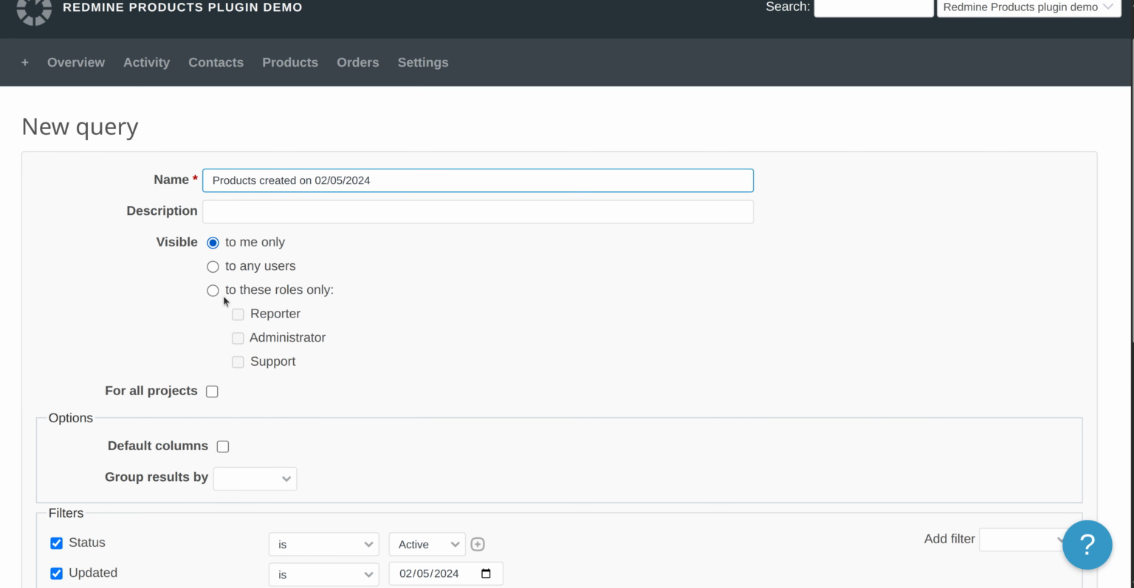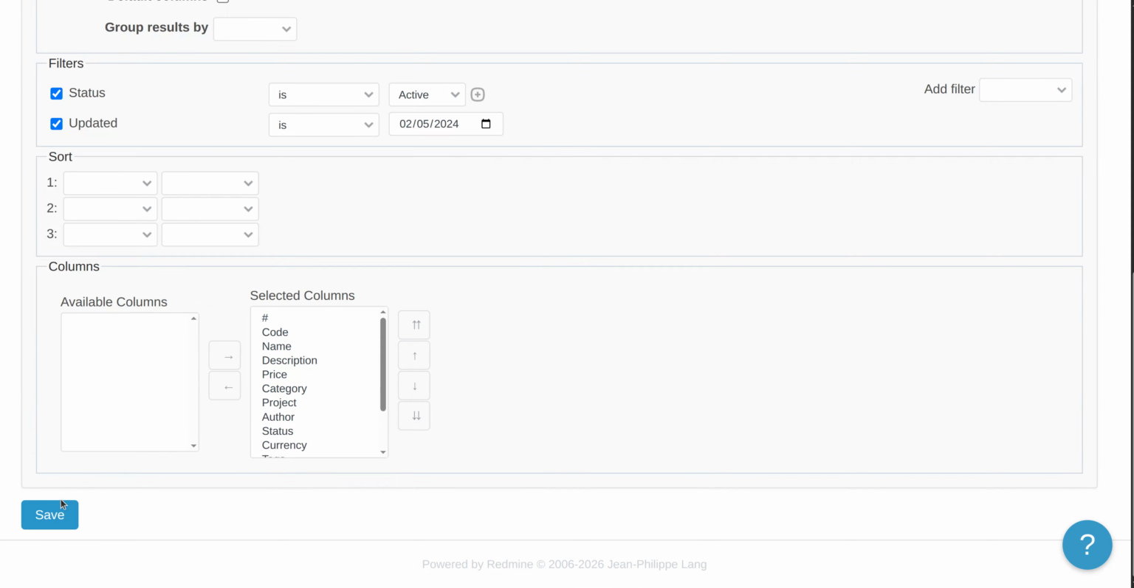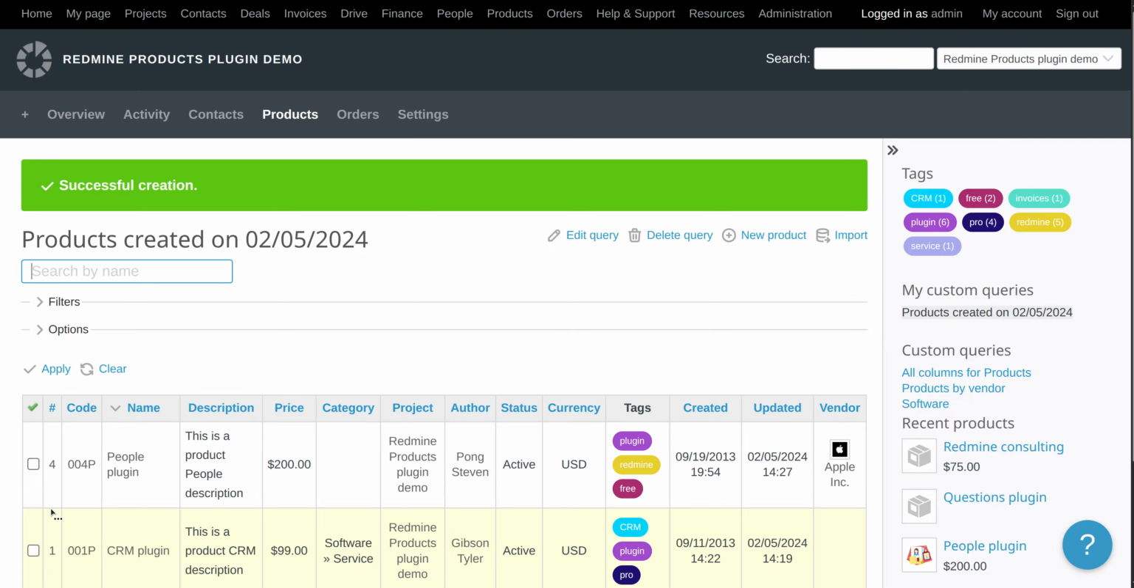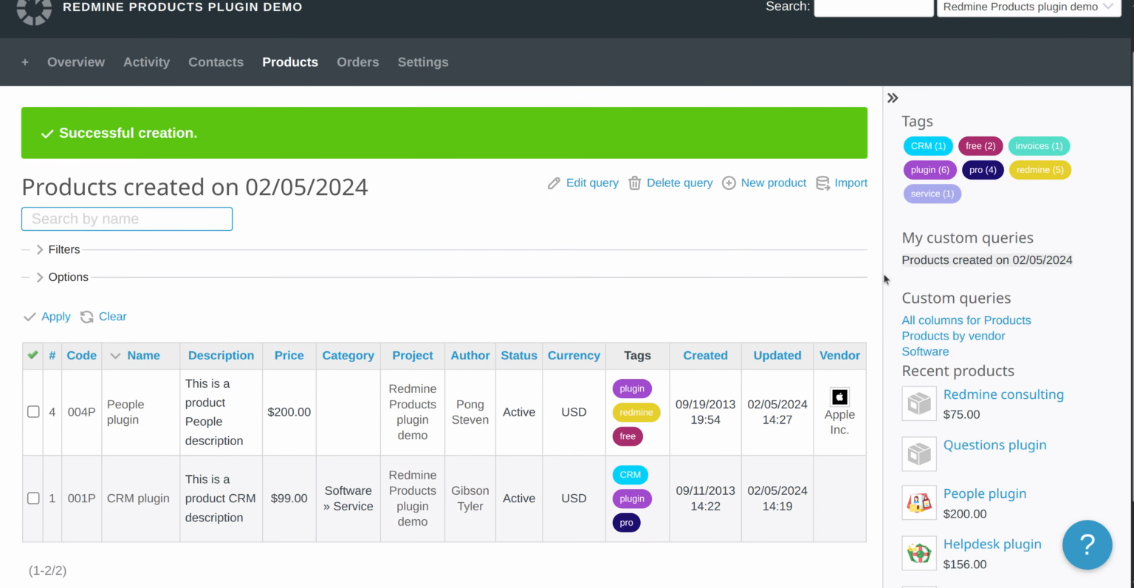It is visible to me only, it could be for all projects, and the other options we leave as they are. We click on save now, and as I told you, there is my custom queries section on the right sidebar, and we see my custom query that is now saved. As the name suggests, it can be seen only by me. Other users, when they log in to Redmine, do not see this because this is my specific custom query. If they save their custom queries, those will appear in their custom queries section, and I will not see them.